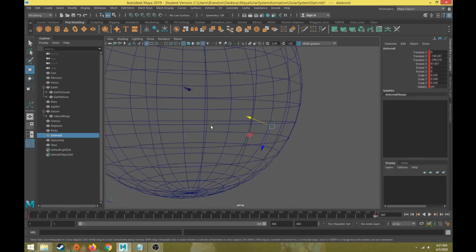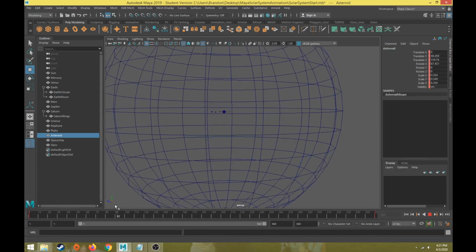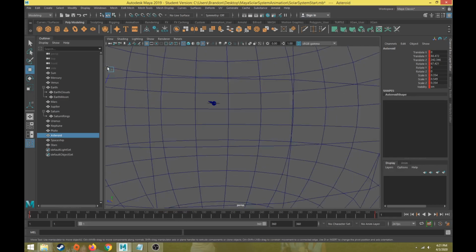So basically, once again, I only have 2 keyframes. One on frame 1, where my asteroid is way up here on the top left. And then one on frame 360. If I scrub the timeline, you can see it is animating.